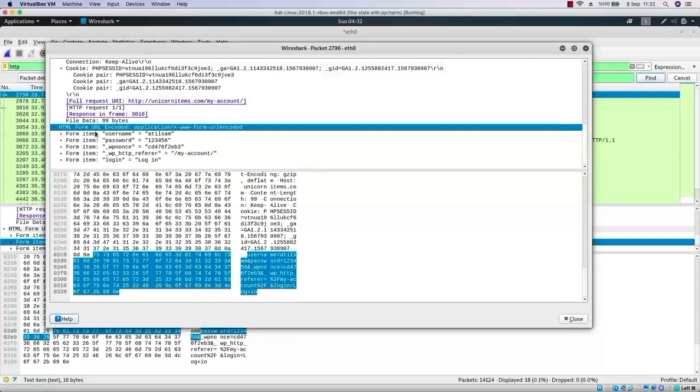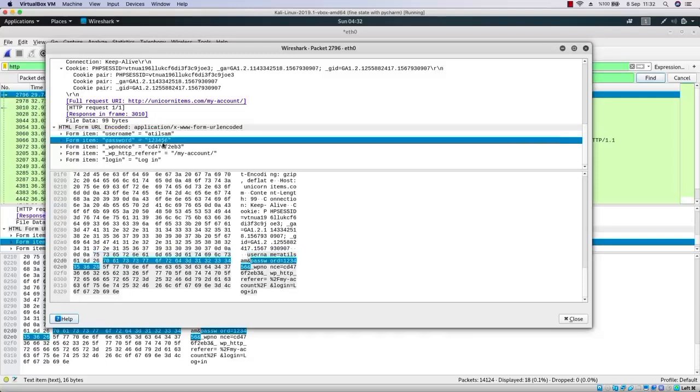Here you go. Now we see the HTML form URL. And here we see the username, we see the password, and every detail of this packet as well. So this is how you use Wireshark.